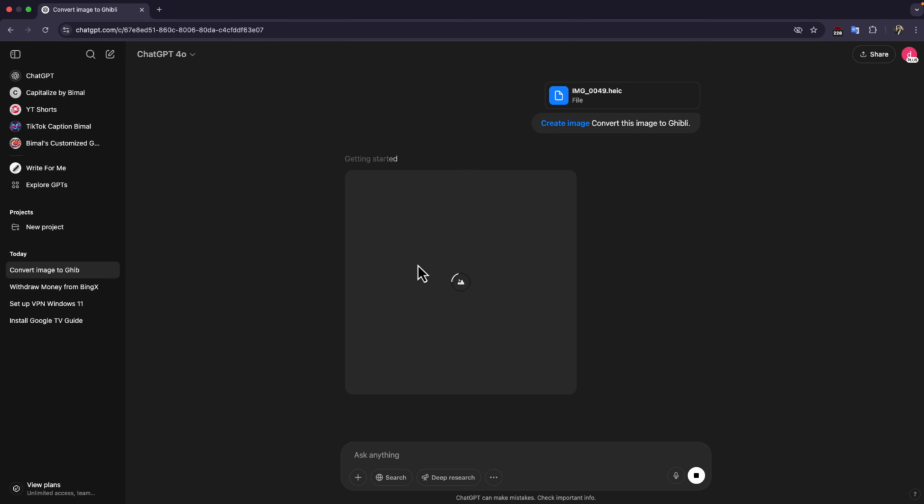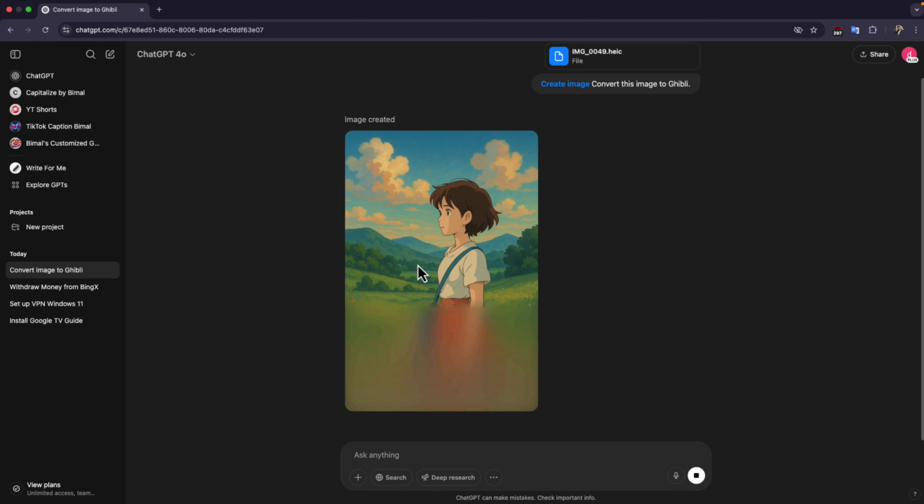By the way, it is definitely going to take some time for ChatGPT to be able to read the image and then convert what's in the image. So let's just wait until that process is complete as well. As you can see, the image is being converted to a Ghibli style. And just like this, you will be able to convert and create a Ghibli image on ChatGPT.